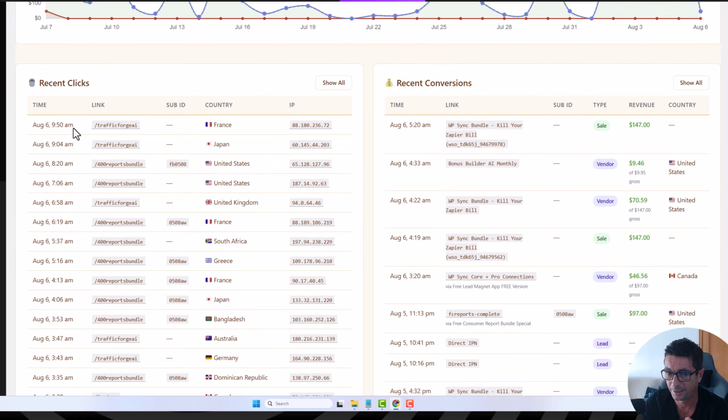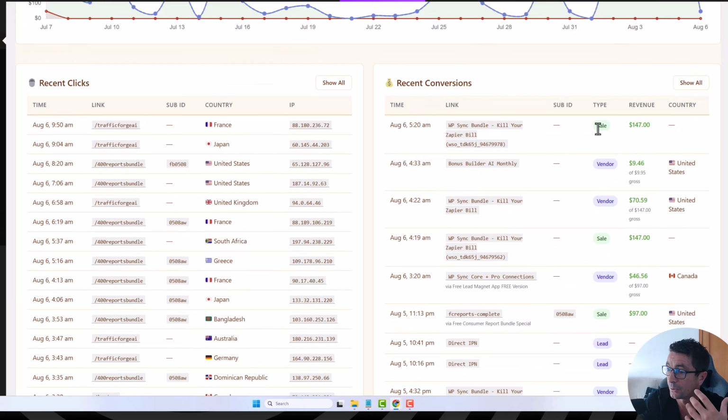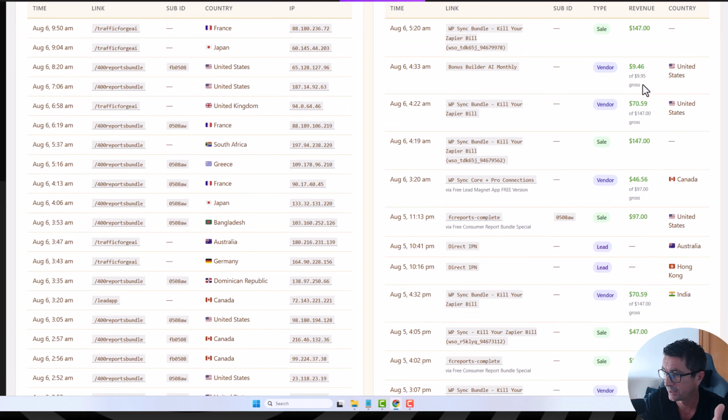So basically, this is all the clicks that I received so far today. As the clicks are coming in, you see the link, the country, the sub tracking ID, the IP address, and here I've got the recent conversions. Now, what is really cool about this is you can see here there are two types of figures. In some cases I make all of the money and there's no vendor fees. In these cases, there's vendor fees. And in this case, there's affiliate fees.